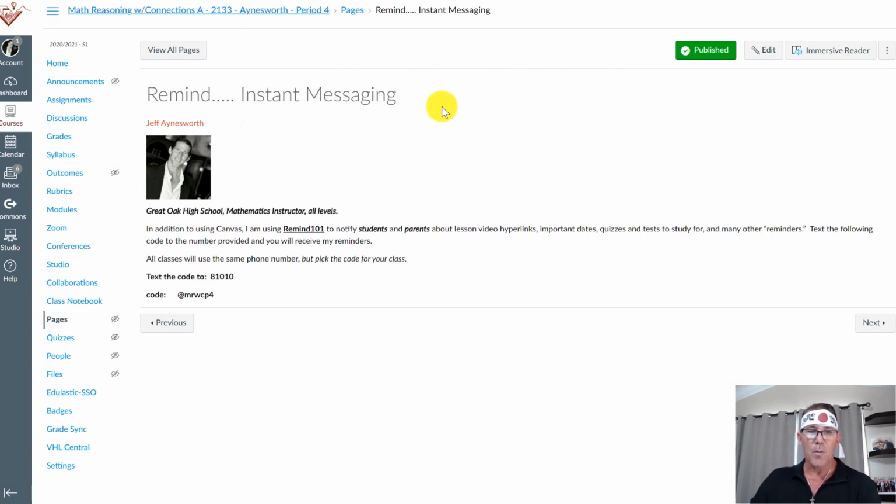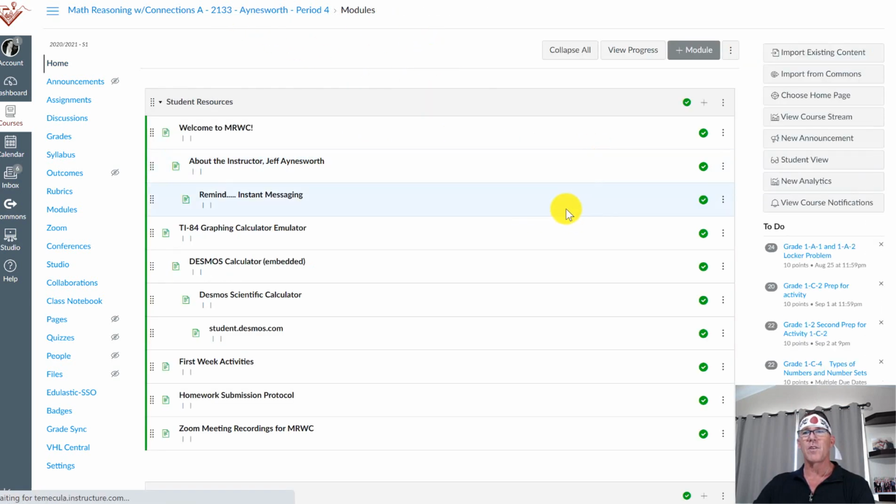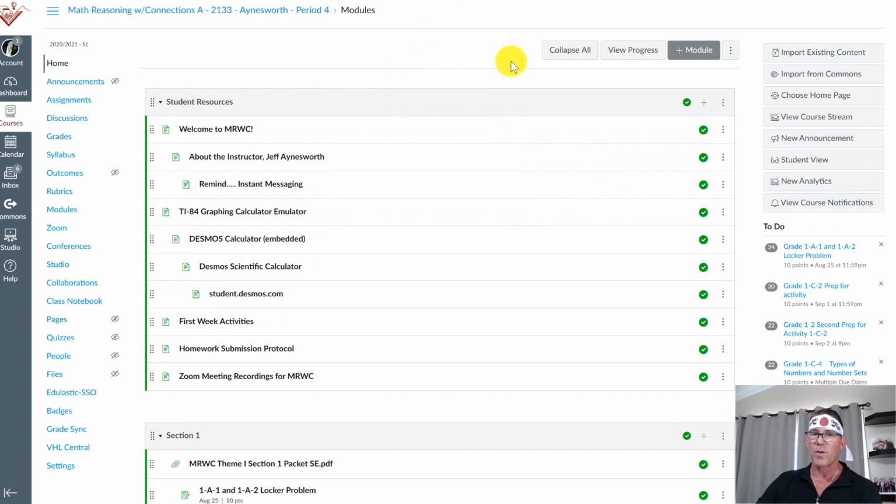So Canvas is our main platform that we'll be working with this year as we go through the MRWC curriculum, which is a pre-calculus based curriculum. A very exciting curriculum, actually. This is our second year teaching the course, and it's an alternative approach to the typical teaching model in pre-calculus. It's actually what I prefer. It's more of a discovery-based learning program than a direct teaching model, as we have seen throughout the previous decades. So I really enjoy the course.